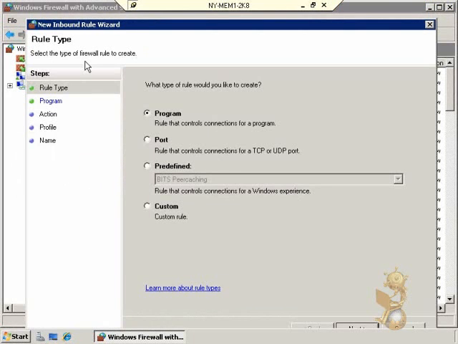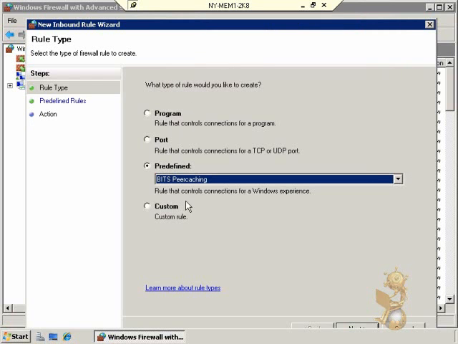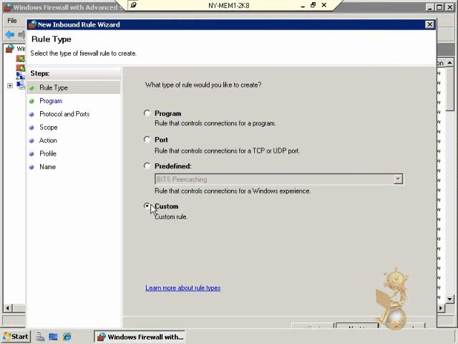Now, the first thing it's going to ask you is the rule type. Is it a program rule, which has to do with a rule that's going to associate itself with a specific program? There are different applications that you may have on your server, and those applications may have specific connectivity needs, so that would be an example of a program rule. A port rule is where you use a specific TCP or UDP port. You can use many of the predefined rules, as I mentioned just a moment ago. There are a lot of them. Or you can create just a complete custom rule altogether.